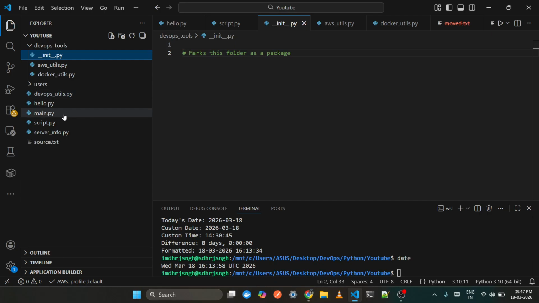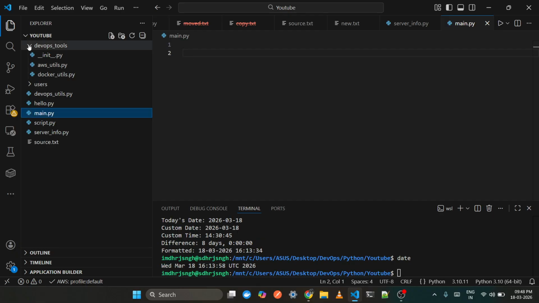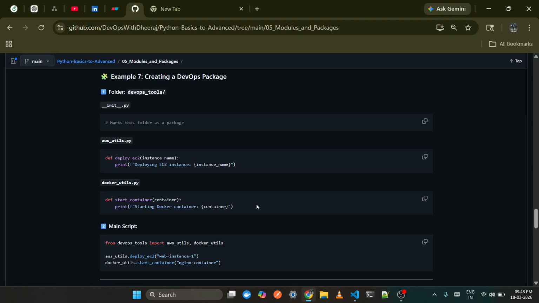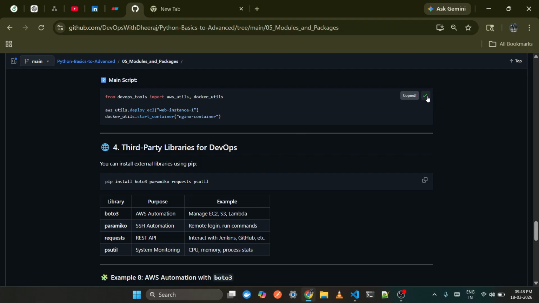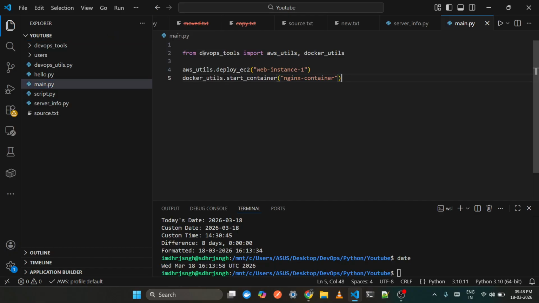Now what I want, inside that main.py, is to use those DevOps tools. This is a package. Now why is this a package? Because it consists of those .py files and this init file. Now I'm going to run this code inside this main function. See what I have done.